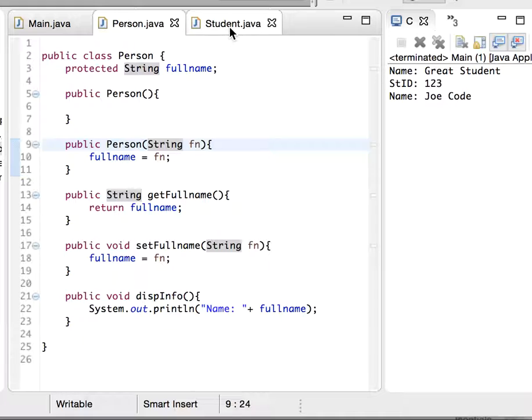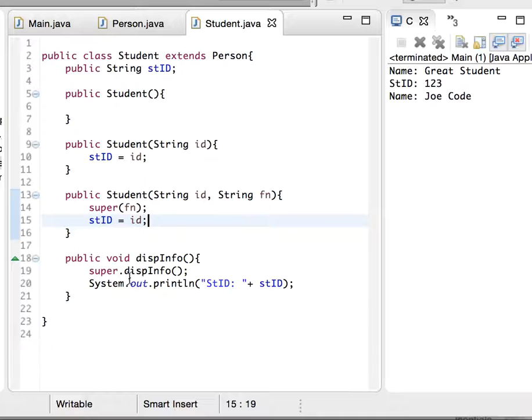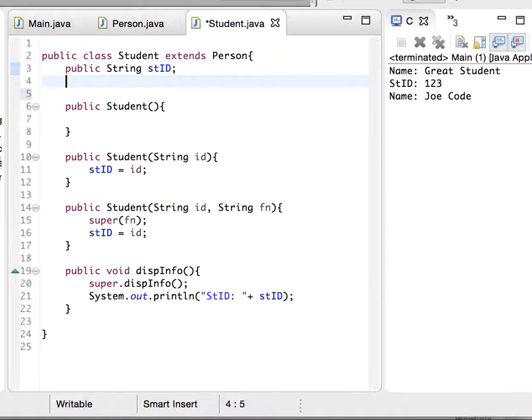Now let's also use this one. So display info. I talked about it. Now let's say in the student class we have another variable which is age. So public, which is an integer age.